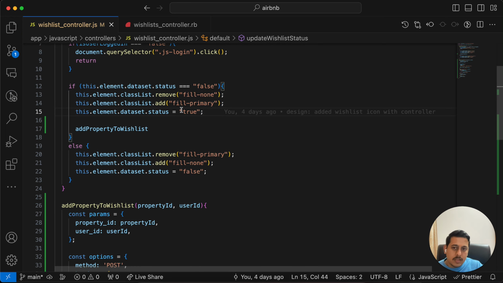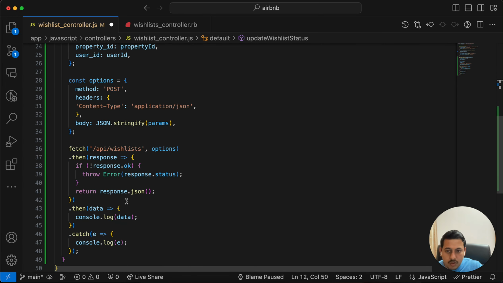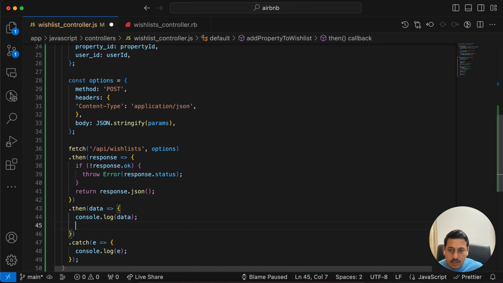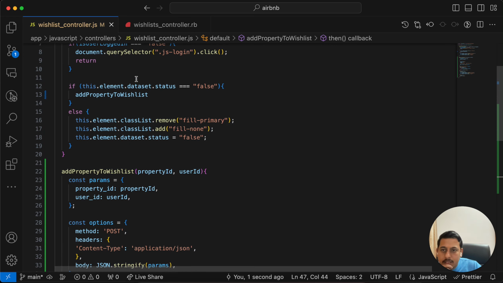When will we update this icon? When the API call is successful. So where is it successful? In data. Here it is successful. So in this, we will update the icon. Okay. I hope it makes sense to you if we are doing this for the first time.